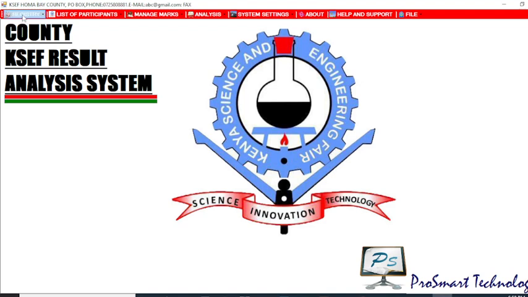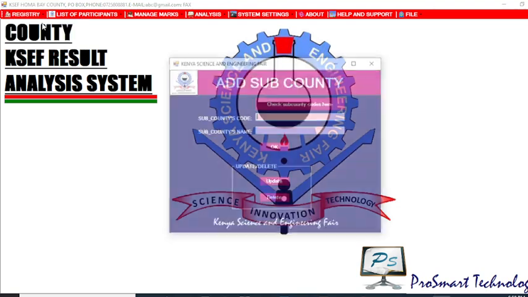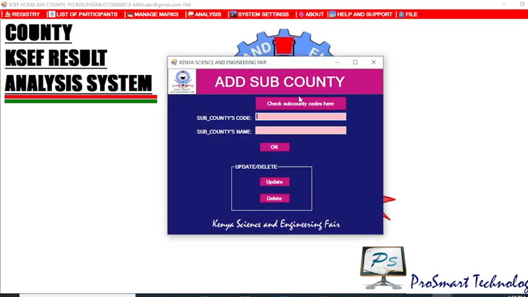So here at the top, the toolbar, you're able to see various options that you'll be using to complete some actions. First of all, you need to register the sub-county. You register the schools, you add category, and add participants. First and foremost, you need to add the sub-county in your county. So you are going to use the sub-county code and then the sub-county name.